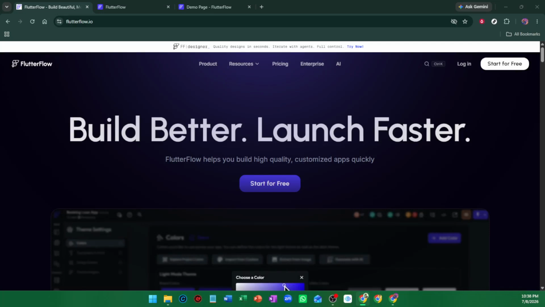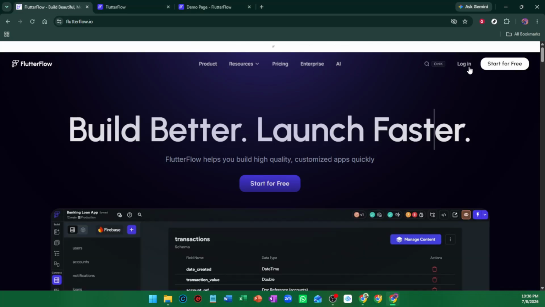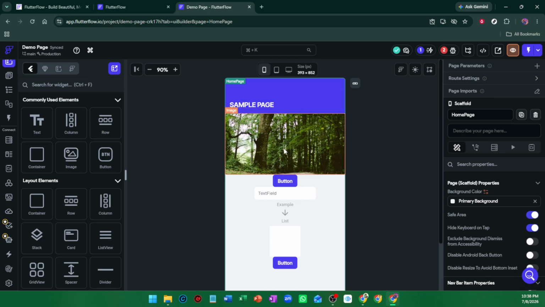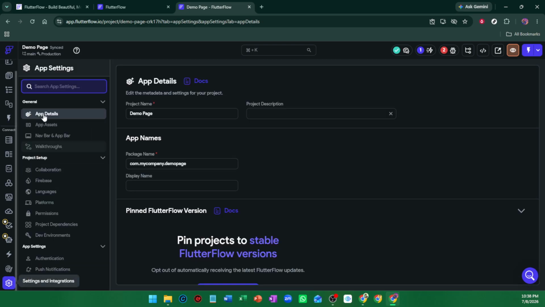In today's video, I'm going to teach you how to create deep links in FlutterFlow. We'll start inside FlutterFlow by opening the project where you want deep linking to work. Once your project is open, head over to Settings and Integrations, then go into General, and from there open App Details. This is where FlutterFlow gives you access to the app level configuration you'll need before any links can properly route users to the right screen.